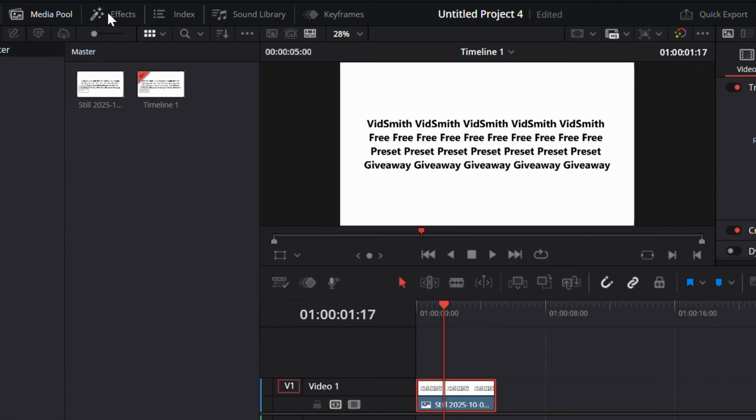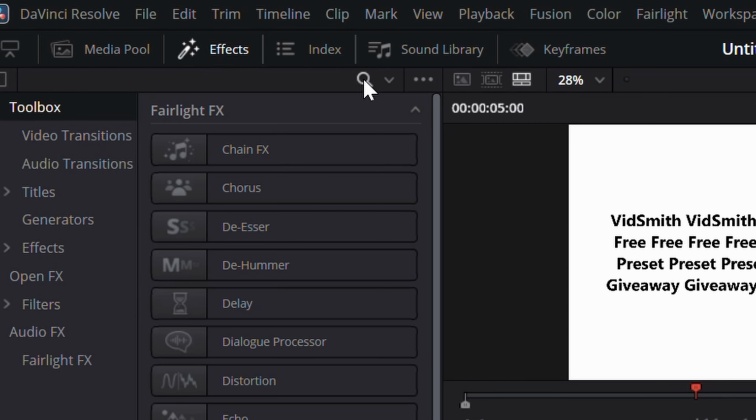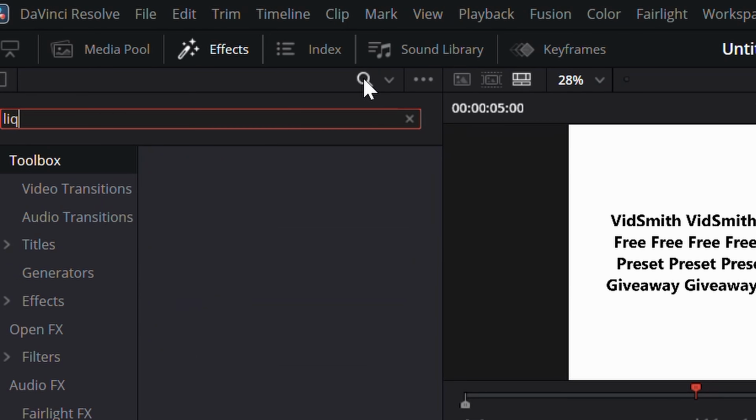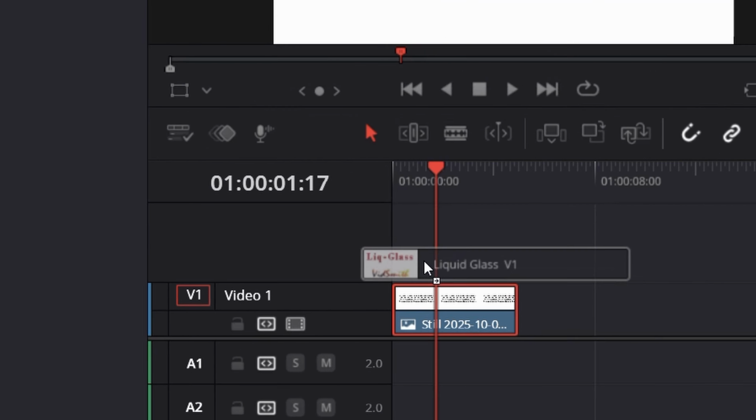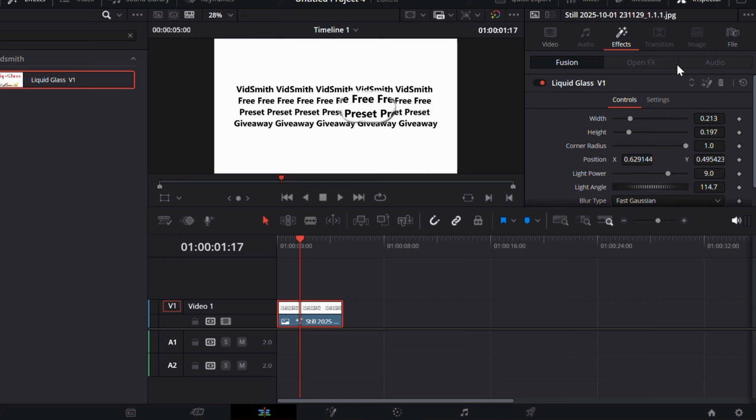Open the edit page, search for liquid glass in the effects library. Just drag and drop it on the clip to add this effect. You can go to Inspector and then Effects, to access its controls or to delete this effect.